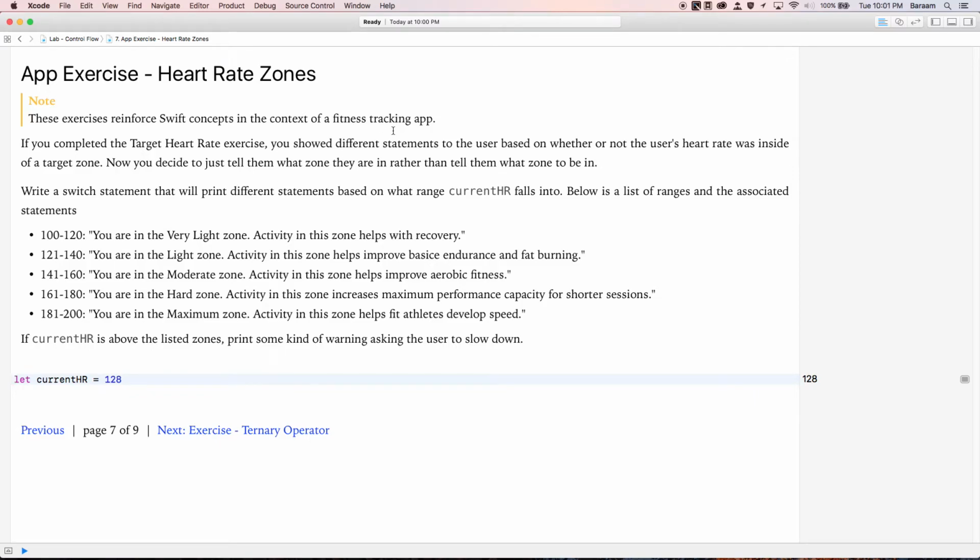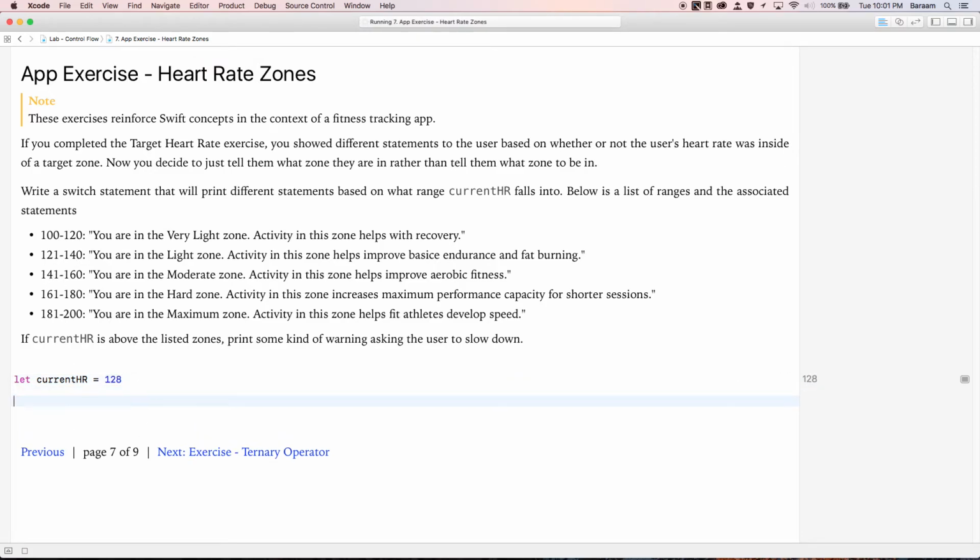Okay, so here we're looking at another heart rate example. If you completed the heart rate exercise, you showed different statements to the user based on whether or not the user's heart rate was inside of a target zone. Now you decide to just tell them what zone they are in rather than tell them what zone to be in. Write a switch statement that will print different statements based on what range current HR falls into. Below is a list of ranges and the associated statements. So we're going to print all these statements based on the ranges 100 to 120, 121 to 140, and so on and so forth. So how do we do this?